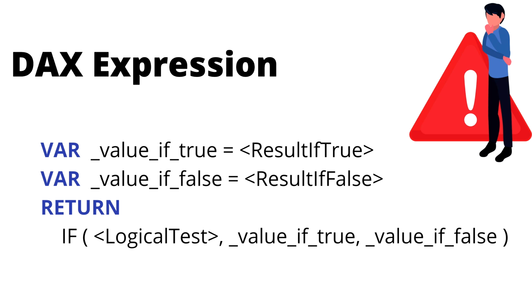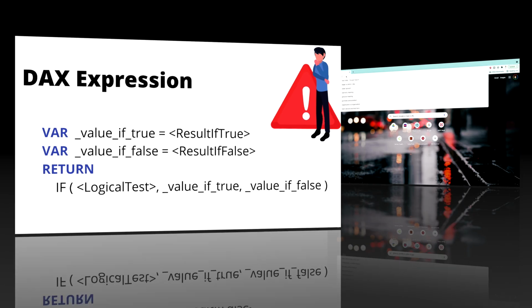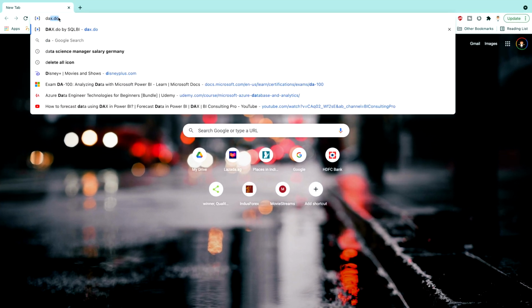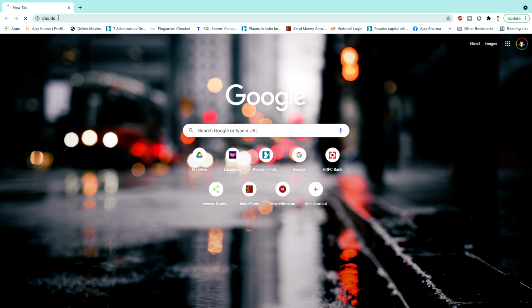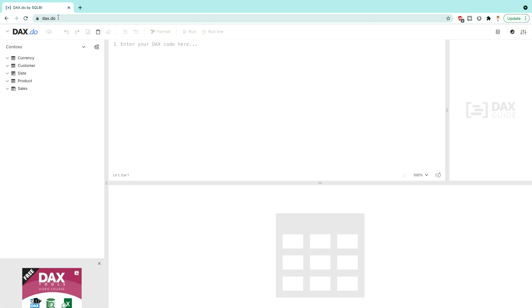So let's see a quick demo of how we can use it and how you can check your DAX expression's output. I'm going to log in to the dax.do website. This is the website created by the SQLBI team where you can play with DAX. That means you can create your own DAX expressions and see their outputs here. I'm going to use this ContosoDB and create a DAX expression, and we'll see the output. I have already copied my DAX expression, which I'm going to paste here.